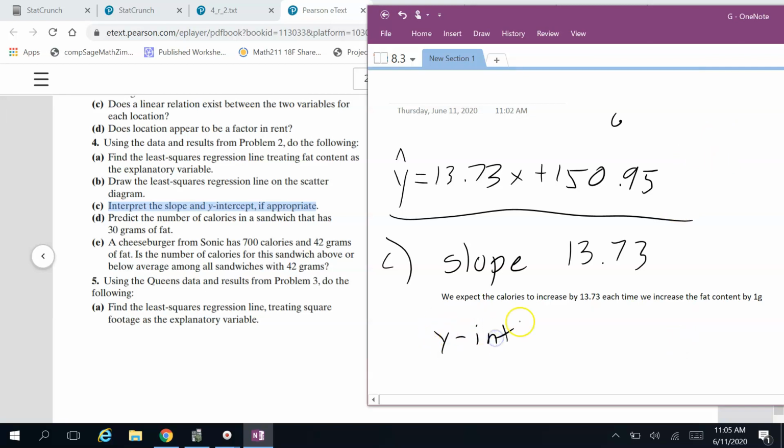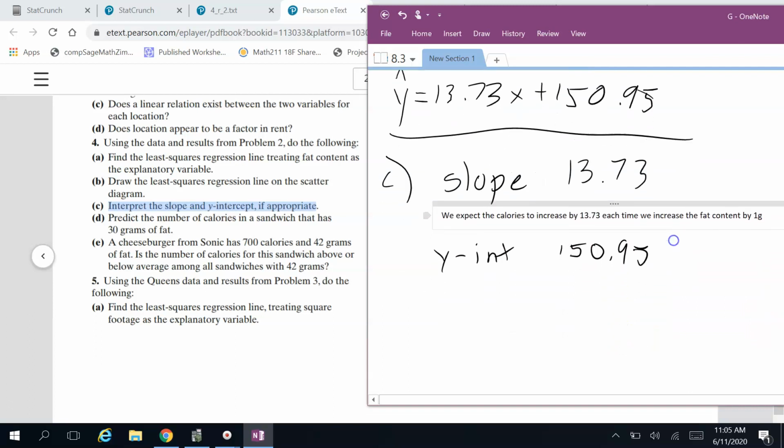The y-intercept is always going to be the constant number on the back of your equation. So for us, that's 150.95. With the y-intercept, sometimes it does not make sense to interpret it. That's why it says, if appropriate, here in the question. It does not make sense to interpret it for 2 reasons.